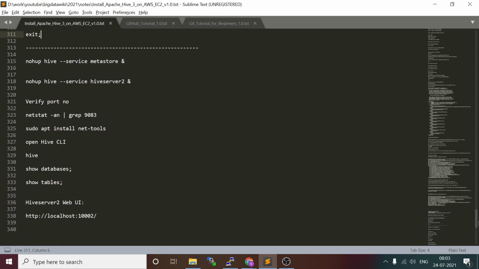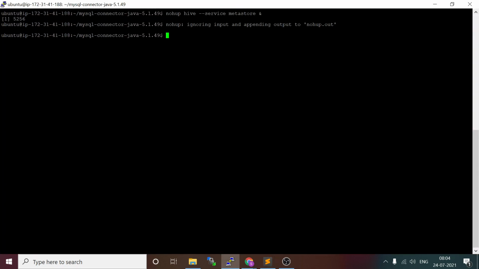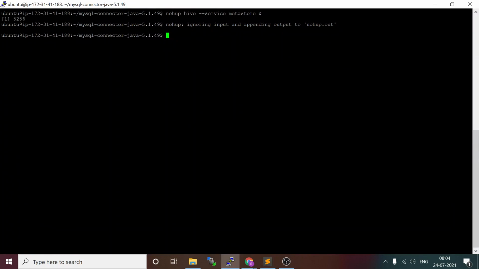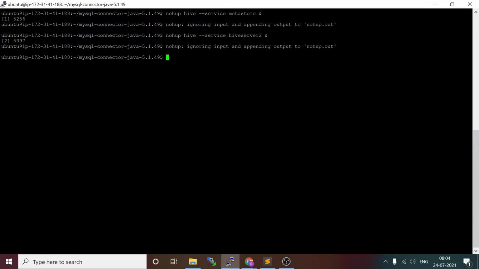Now we need to start our Metastore service and HiveServer2 service, so that our Hive will be up and running. We can start creating a database, and we can check what tables are available. For that we run this command with nohup. nohup is a utility to run your process in the background. Similarly, HiveServer2 will also run as a background process. So these two we made.